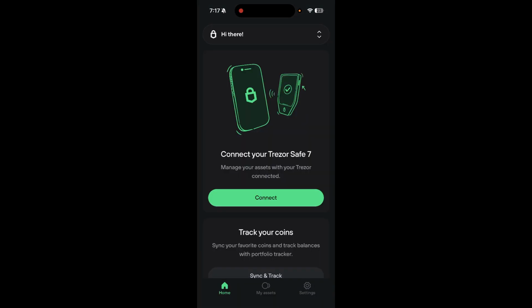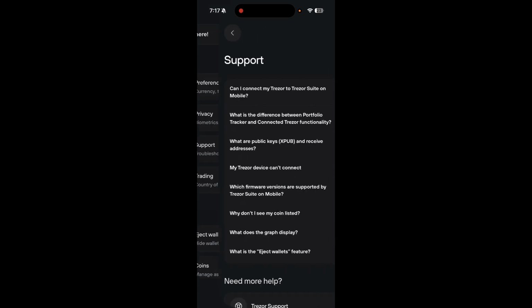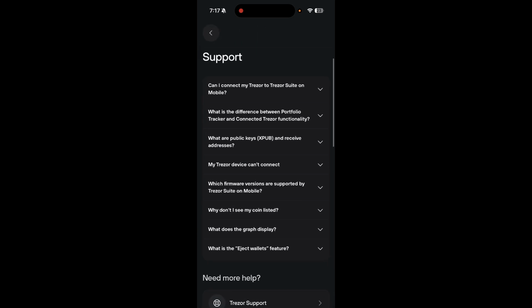So first, open your Trezor Suite, and you can open it with your Face ID or your Touch ID as well. What you can do is go to the settings at the bottom right. Over here we can find there's an option for the support. Tap on the support there. Over here you can find the frequently asked questions by the users as well.